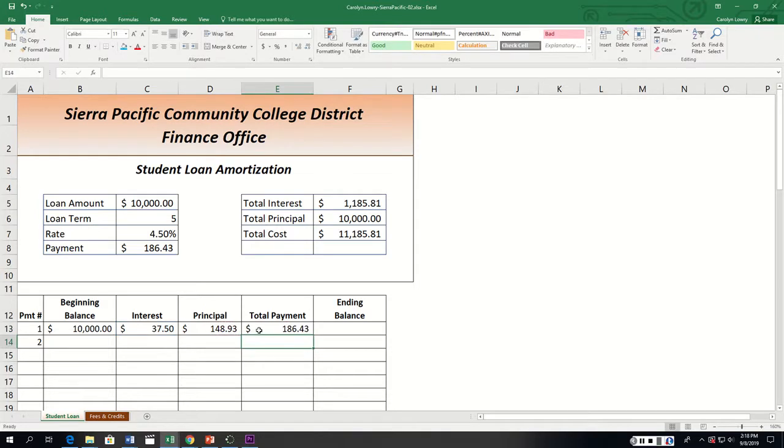$186, and it should match that amount. Now select F13, and the ending balance is the beginning balance minus the principal payment. The interest part is the cost of the loan.